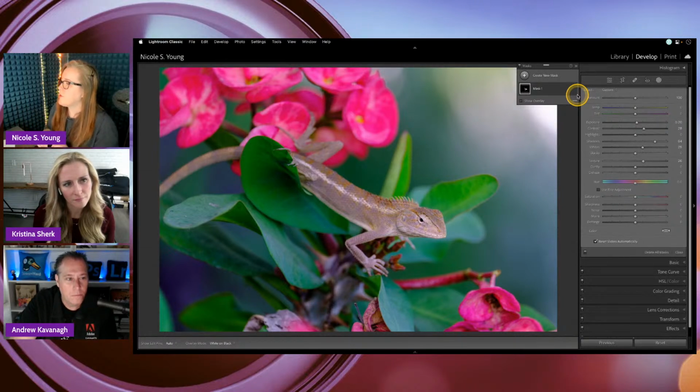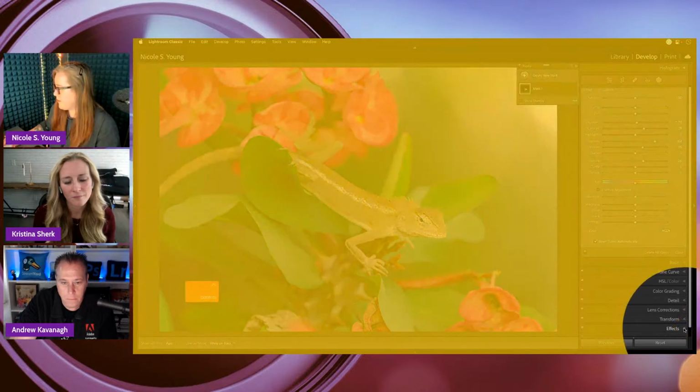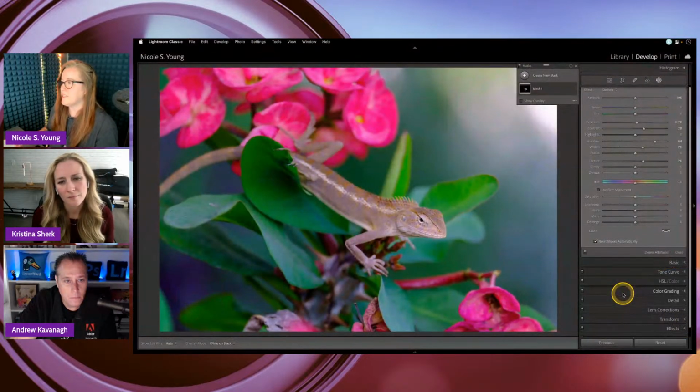Real quickly, though, before I finish and hand this off to Christy, I'm going to create another mask because I want to create a custom vignette. You can go down into the effects panel on the bottom right and create a vignette, but you can't move where the vignette is and you only have a couple of different adjustments.